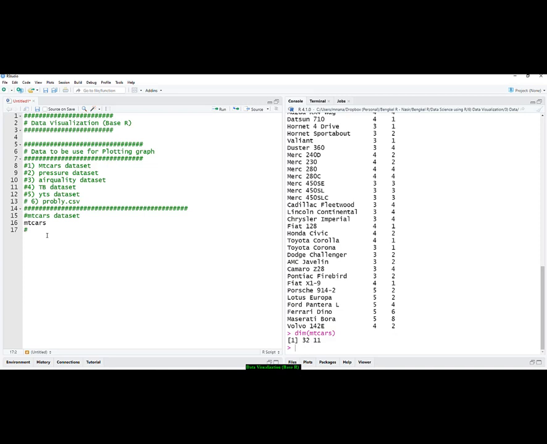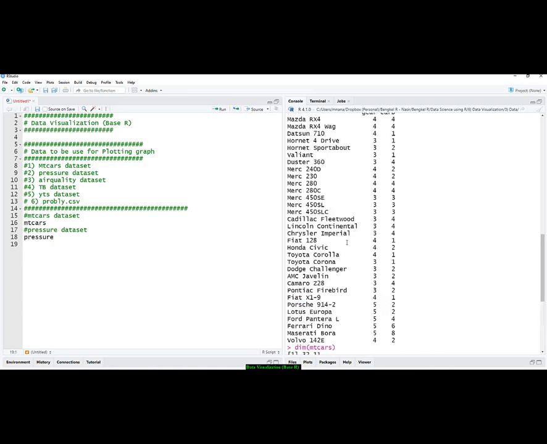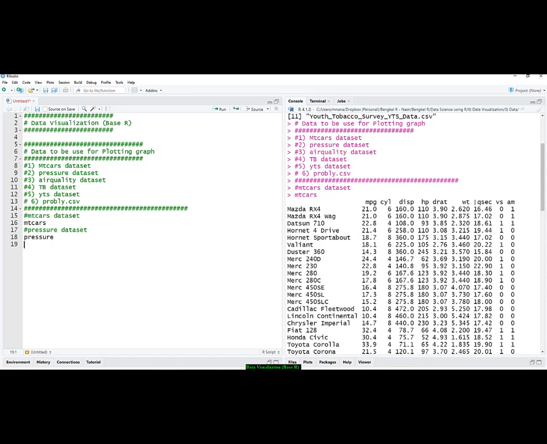Another data set that we're going to use is the pressure data set. This is a ready-made data set. You can find it by typing just pressure. We have 19 observations and 2 variables. All of these variables are numerical, except mtcars, which is a mix of numerical and categorical data. So we need to adjust the data type later on for mtcars.